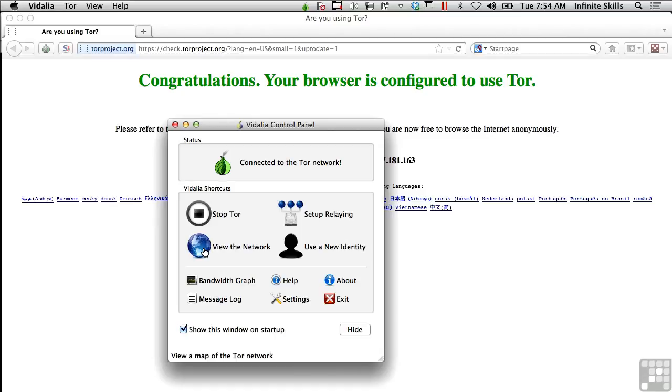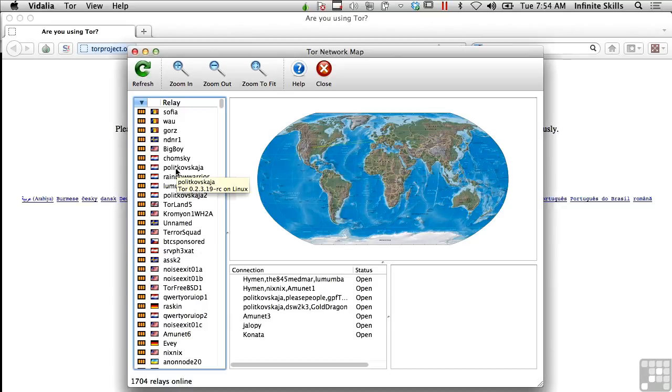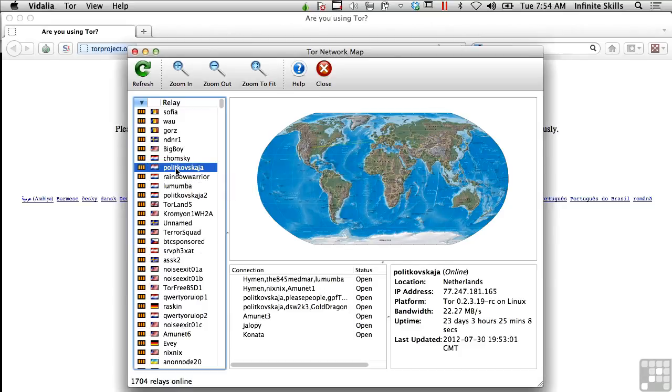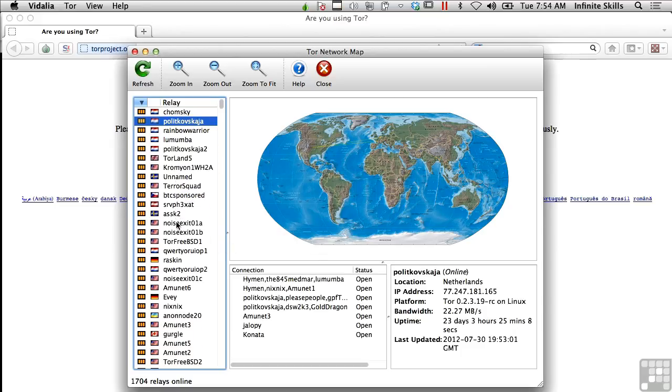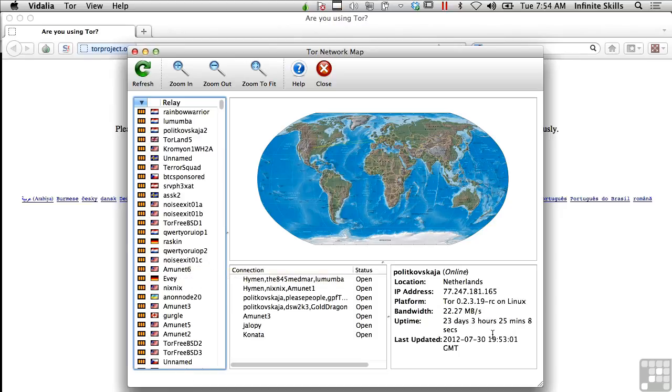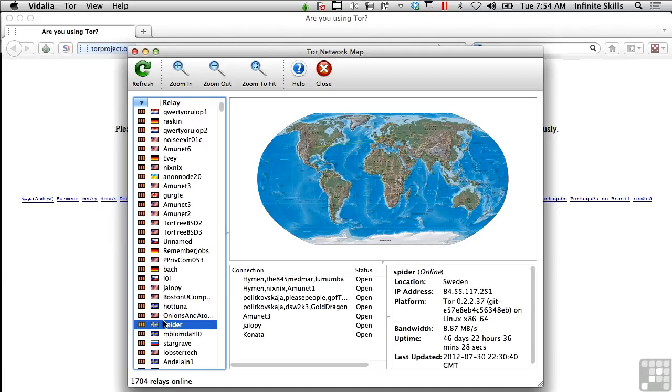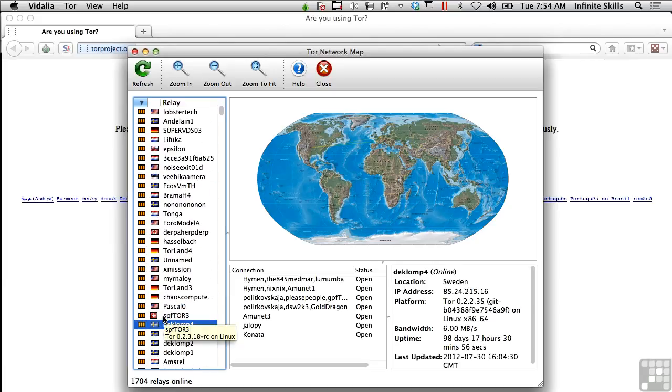So we've got the onion router here, and you can see the Vidalia control panel, which is the piece that actually connects to the onion router network. And I can show you the network here. I can do a view the network, and you can see all of the different relays here on the left-hand side that are connected, and how long they've been up, their bandwidth that's available, the platform they're on, and the last updated. So there's a lot of information about the different relays that are being used. You can see at the bottom here, there's 1,704 relays online.